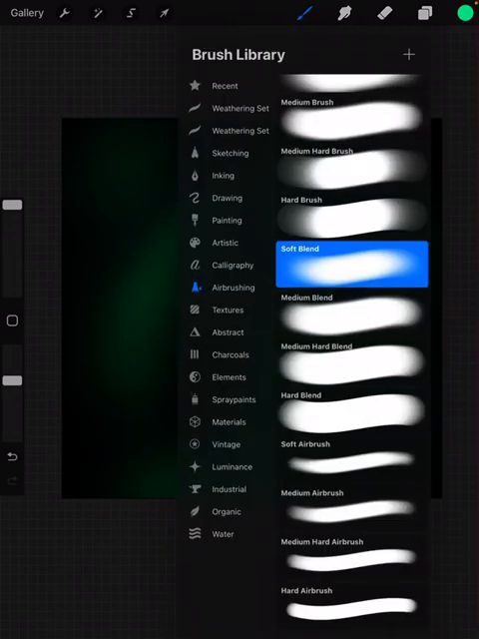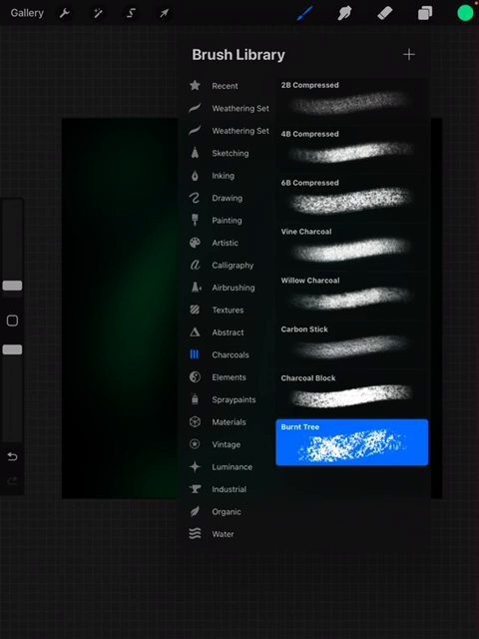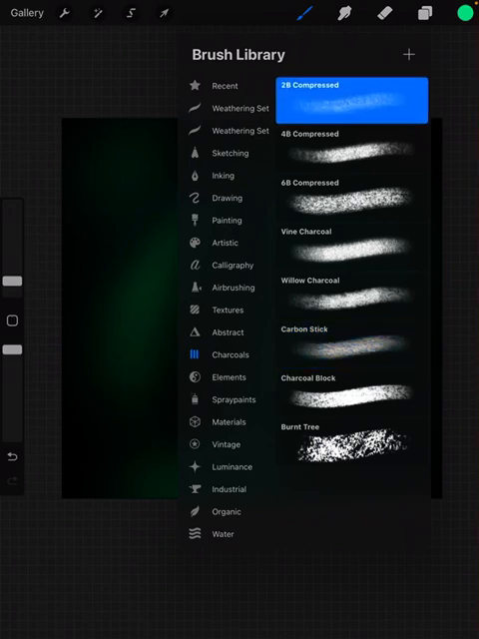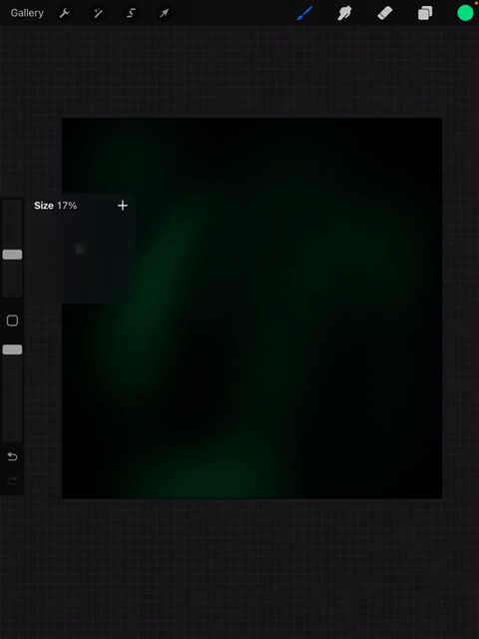So basically we're just adding little bits of color here and there. Then you're going to keep the color and go to charcoals, because charcoals are pretty much like the speckle brushes. You should also have those. I think 2B is going to be one of the more common ones.